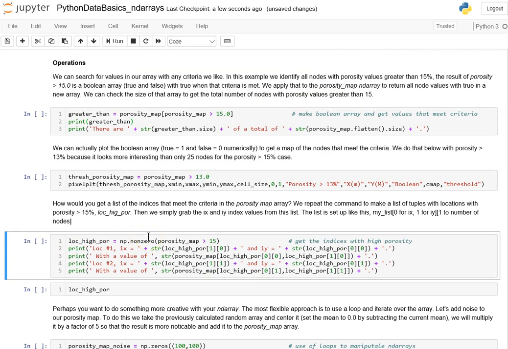Now we have a numpy command, non-zero, that will take that Boolean array and will actually give us all of the indices at which we have true values. And this is extremely powerful because this becomes a list of all of the locations for which we have high porosity. So we create our Boolean array for all porosities greater than 15%. We use the numpy non-zero command, and the result will be a list of the locations.